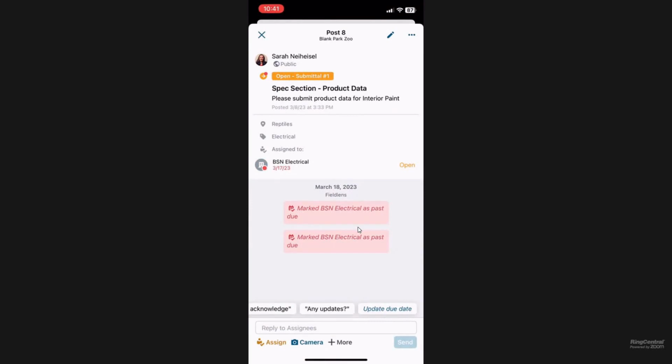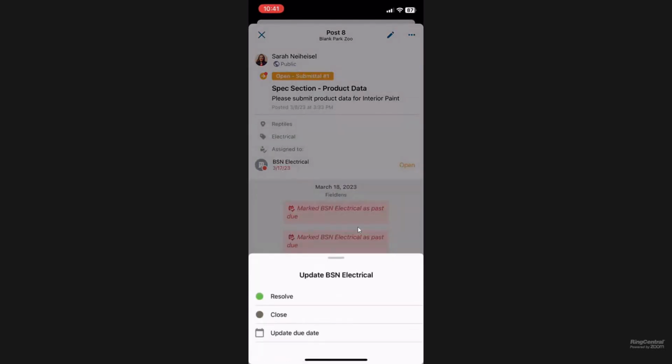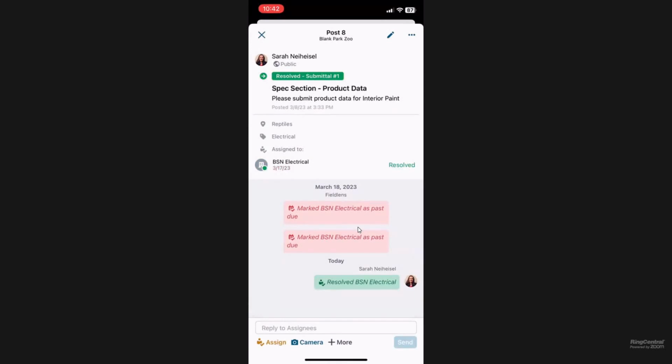So we can see all the information about the post. We can see that BSN Electrical there was scheduled to complete their portion or provide this submission by the 17th of March, and that is overdue. So I can go ahead and tap on the word open there to mark it resolved or closed, or if I'm a post creator or a project organizer who has that permission, I can update the due date. Whereas if I was BSN Electrical, I'd simply be able to mark myself resolved. And then someone from my company, one of your employees, would need to come in and mark that subcontractor as closed once it's verified that their portion is complete.